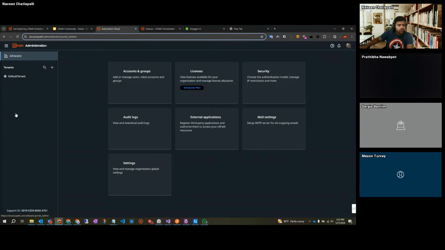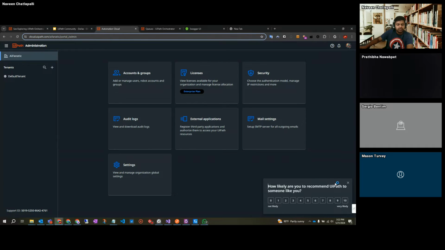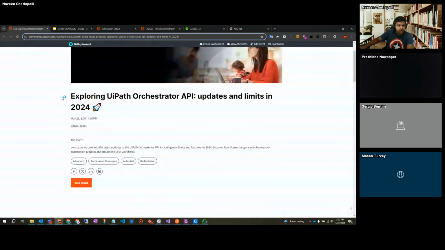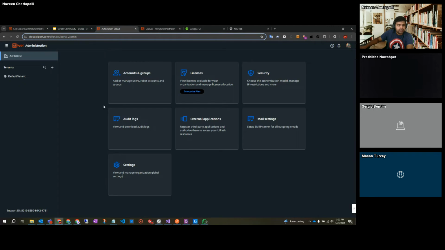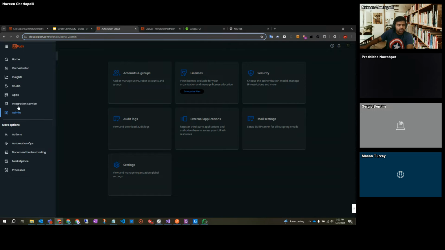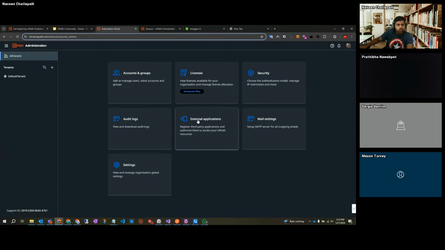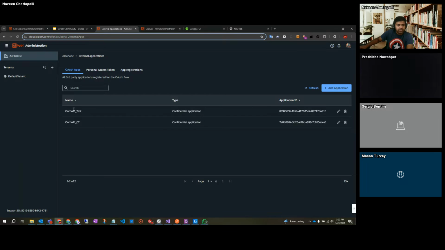Okay, so this is a little bit of a learning curve for me. Even the documentation in UiPath is friendly, but it is not so elaborate. So I wanted to take this chance to show you each and every detail here. So I clicked on admin panel, right? And I will go to external applications, where I will create my OAuth application for the API calls.